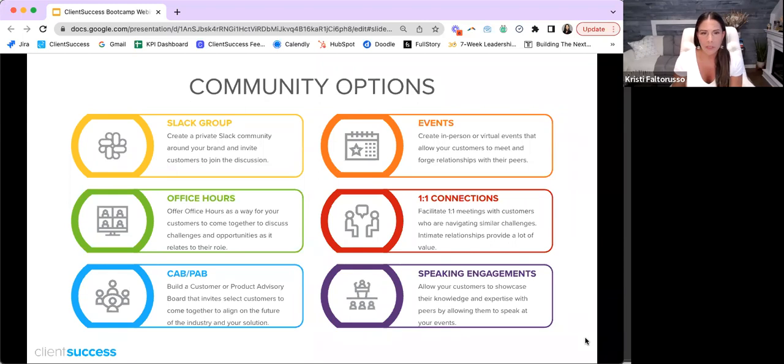When we think about resources, especially for Slack groups, it doesn't need to be an internal resource. We've had some really fantastic Slack groups over the course of my career facilitated by our customers, where we were the ones who built it. We created it, it lived on our instance of Slack, so we owned and controlled it.